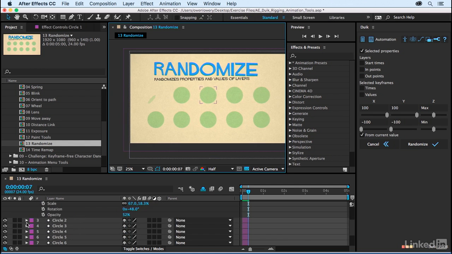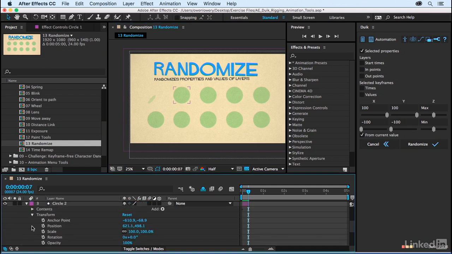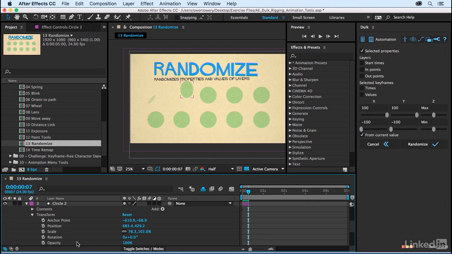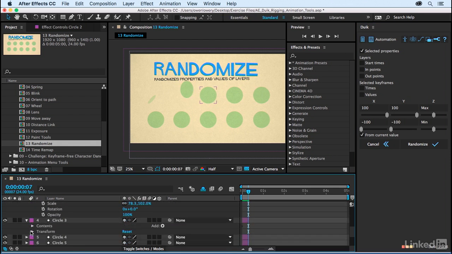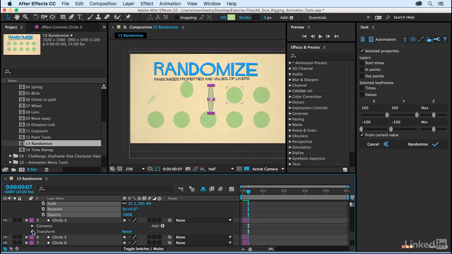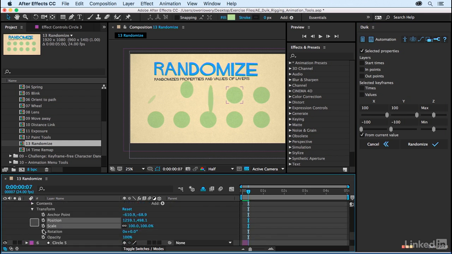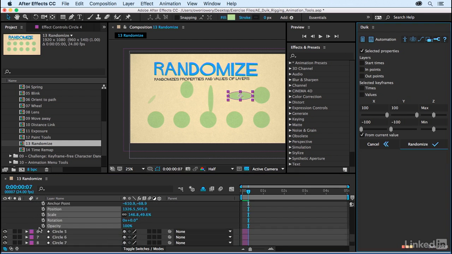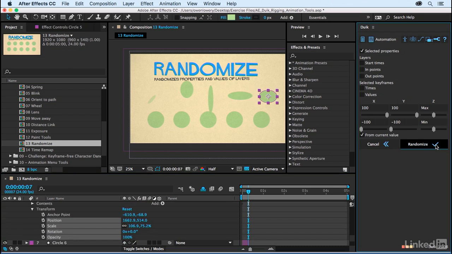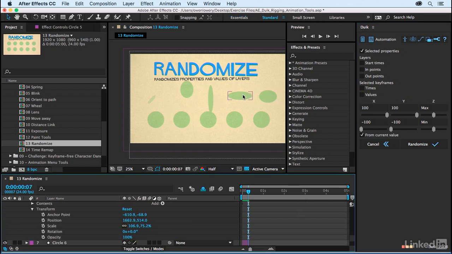Now I'm going to go down to circle 2 and do the same thing. Just twirl open transform, highlight position, scale, rotation, opacity, hit the randomize, and it's totally different randomization than this last one. Let's go down to circle 3 and do the same thing. Transform, highlight, randomize, and this will let us create very random values for all of these different circles. I'm going to do it up to circle 5 like this and click, drag, highlight, randomize. So now all of these different circles are random, they're different, all of their properties have changed.